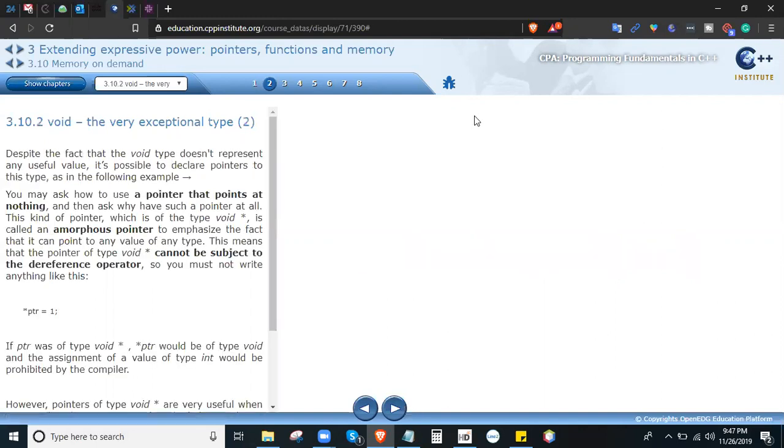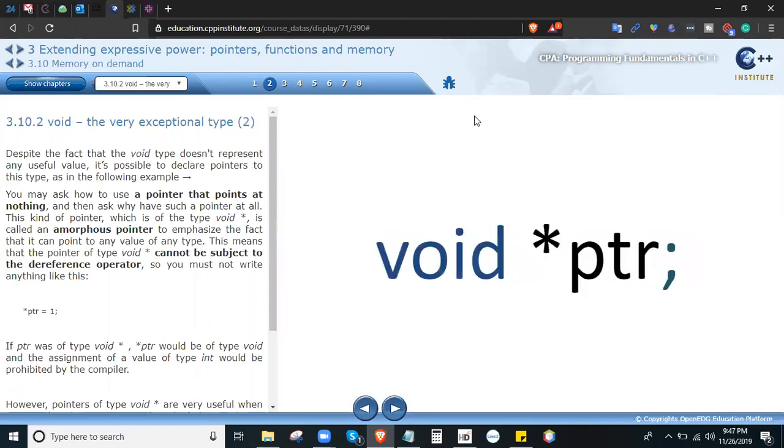Okay, so despite the fact that the void type does not represent any useful value, it is possible to declare pointers to this type as in the following example. So here we have void asterisk pdr. You may ask how to use a pointer that points at nothing, and why have such a pointer at all. This kind of pointer, which is of type void asterisk, is called an amorphous pointer to emphasize the fact that it can point to any value of any type.